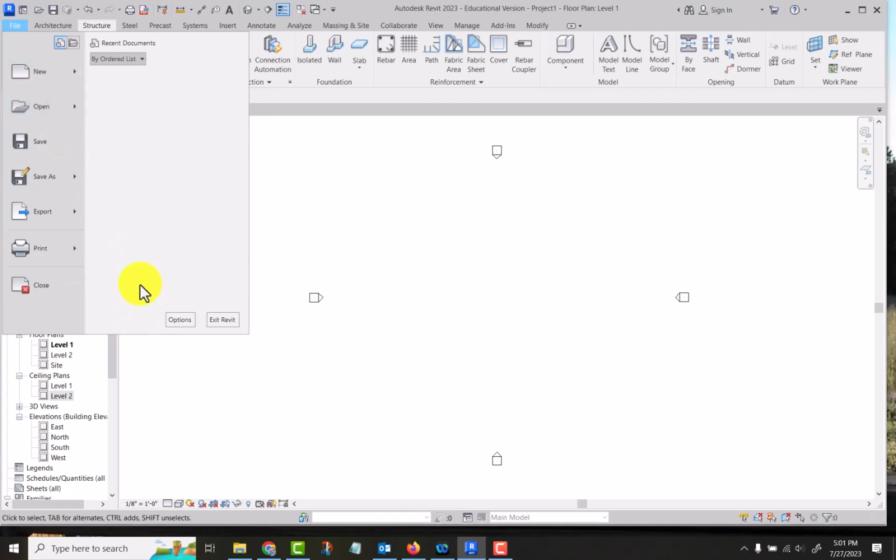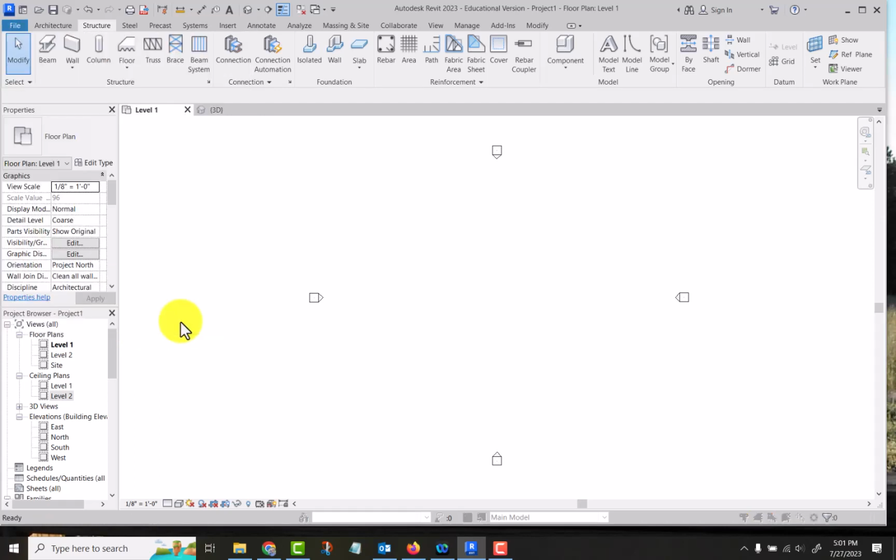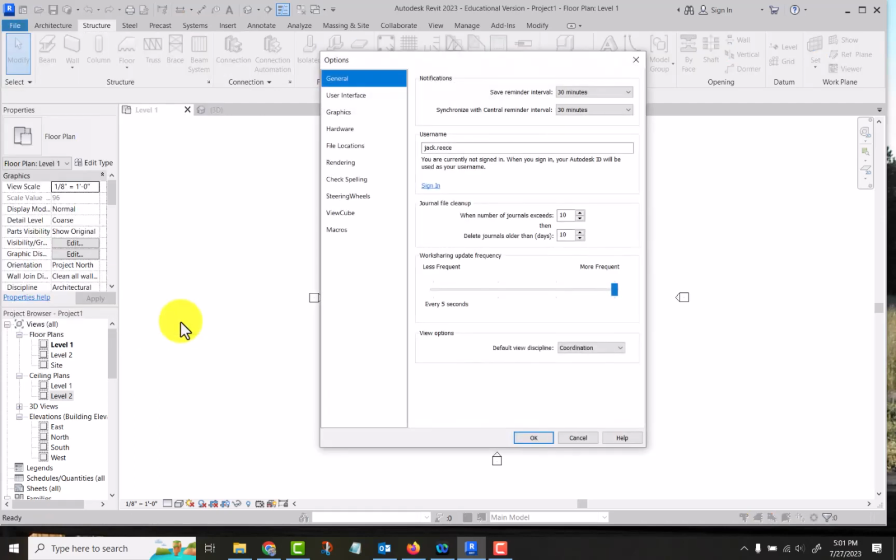Okay, now also in this, you got the options button here. This is program options. And at this point, we're not making changes to any of that stuff. The defaults are pretty good with all of that.